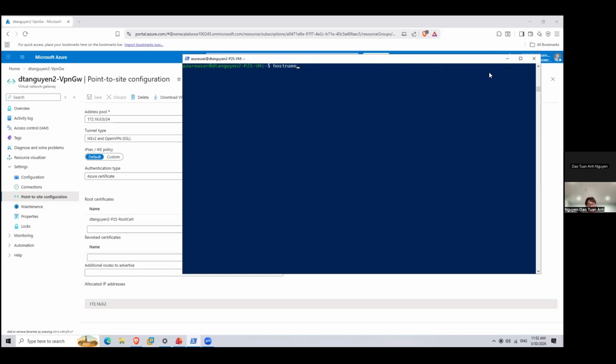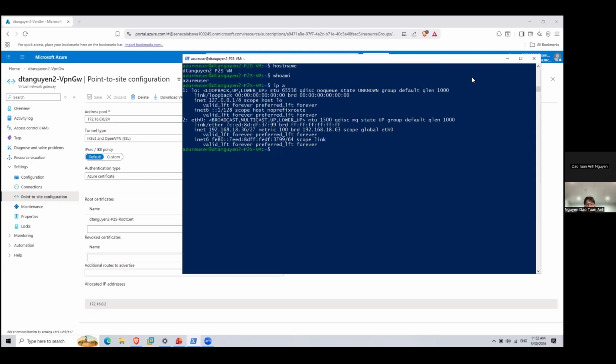First, let me do the hostname. The hostname confirms this is my Seneca ID P2S VM. Let me do whoami. I'm logged in as the Azure user, and let me do the ip a command. It shows my VM private IP 192.168.18.36 on the eth0 interface. So this confirms I'm connected to my VM through the VPN tunnel.